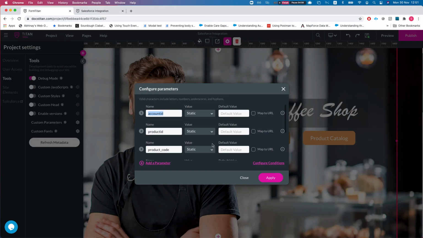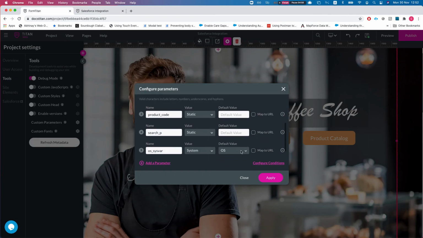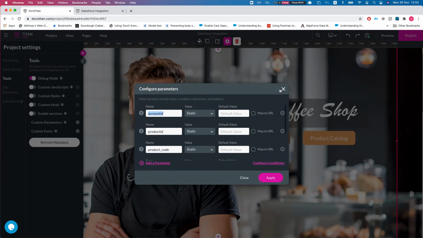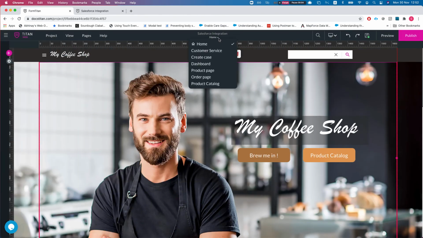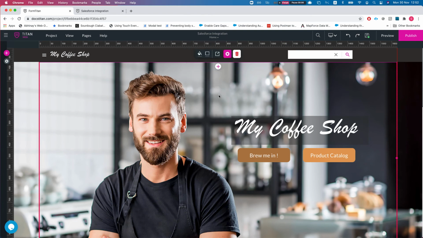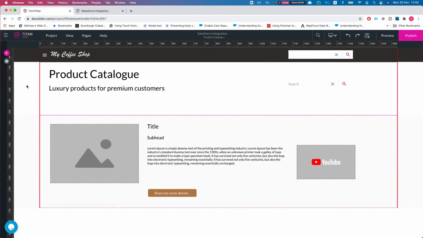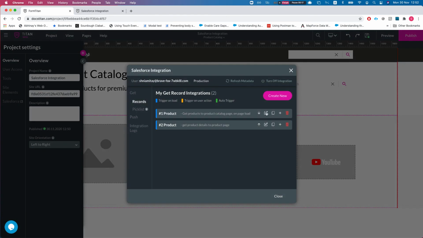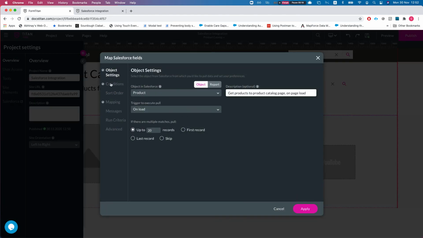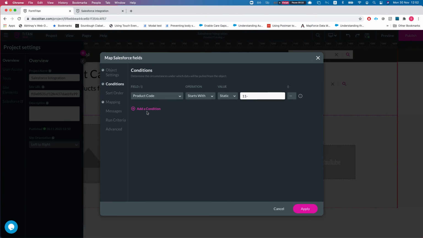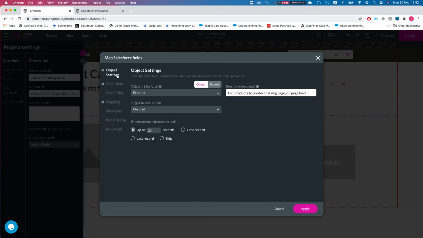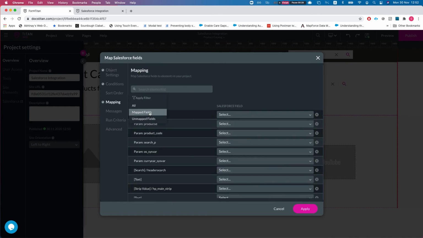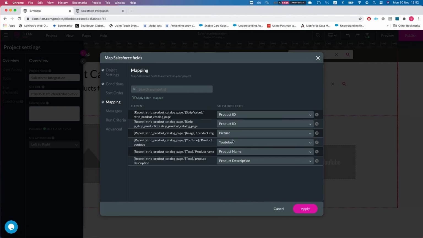Now let's talk about the map to URL. In order for me to show it to you, I prepared two pages here. My first page is product catalog, and what this does is run a Salesforce get to show some products I have in Salesforce. Let's take a look at that get. It runs on load, and my condition is give me all the products where the product code starts with 11 dash, and I'm returning up to 20 records, and I've set my mapping onto my repeated strip to show me all the products.